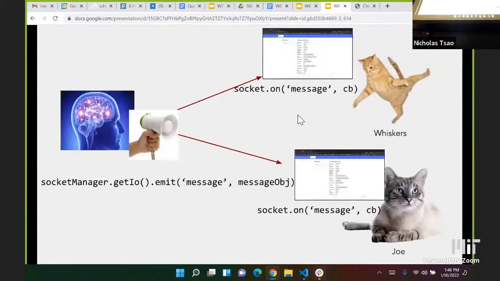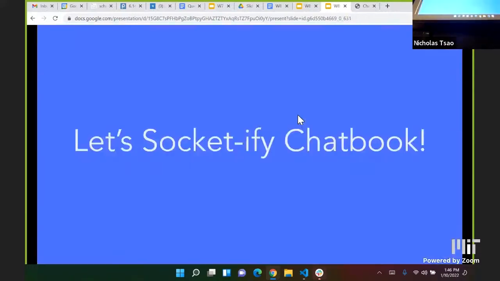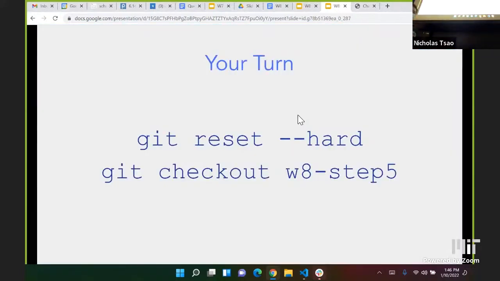And in the case of Chatbook, we want the server to emit this message, and we want the clients to listen for it. Okay. So let's do that for Chatbook. So git reset --hard and git checkout w8-step5 to get caught up to where we are right now. And we will add sockets to Chatbook.